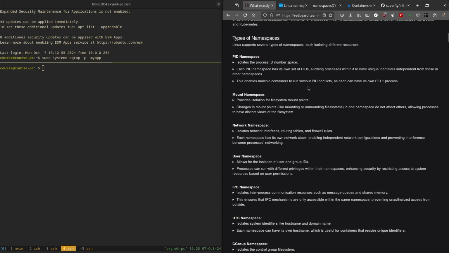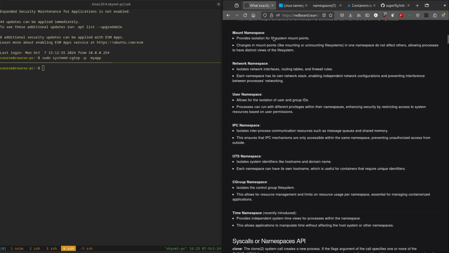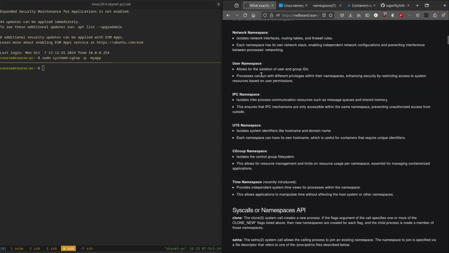Among them, we have PID, which isolates the process tree, meaning that our container will have its own process tree, with the primary process having the PID 1. Mount isolates the file system. Network namespace will isolate routing tables, interfaces, firewall rules, and a few more things. The user namespace will isolate user IDs and group IDs. We won't be using this one much right now, but it's good to know about it.